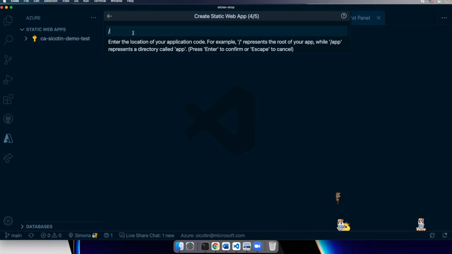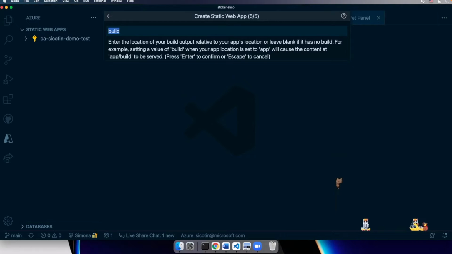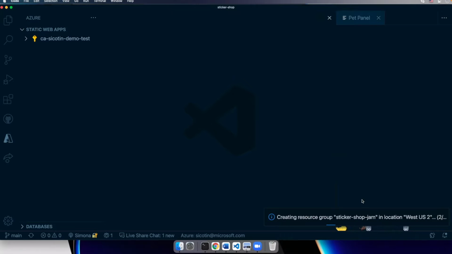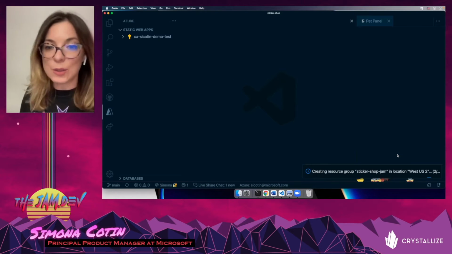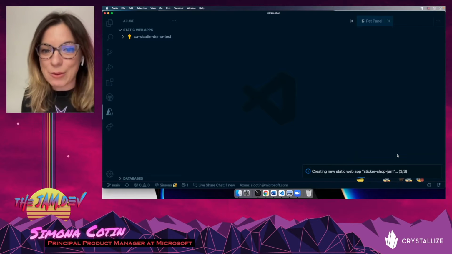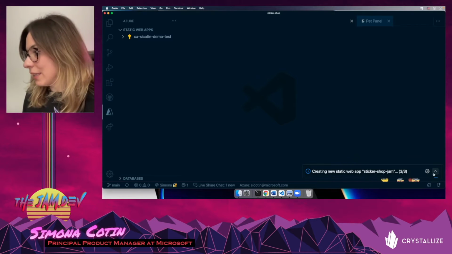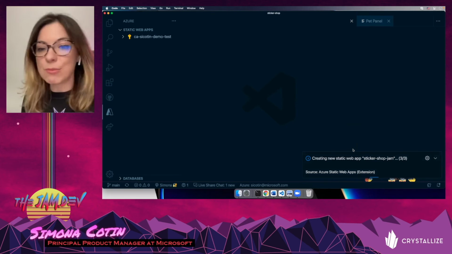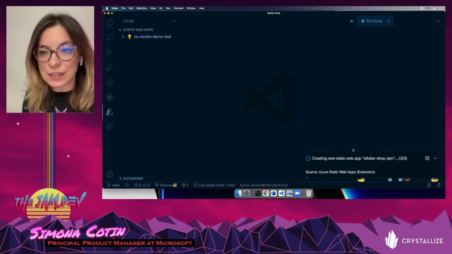And the location of my application is in my root folder, and then Nuxt builds the production artifacts in the dist folder. So that's what I'm going to add here. And now we're starting the deployment of our Nuxt.js application. So we can see here that there's feedback from the VS Code extension.